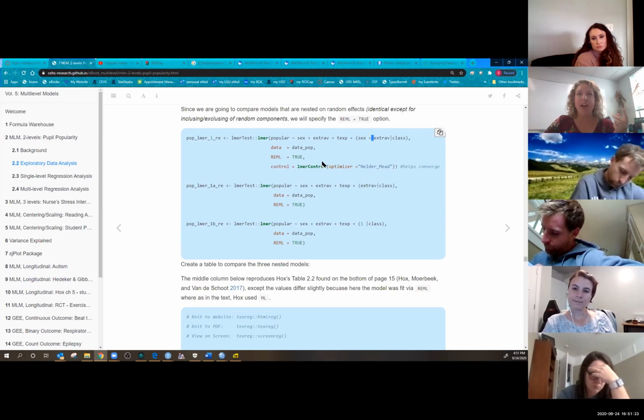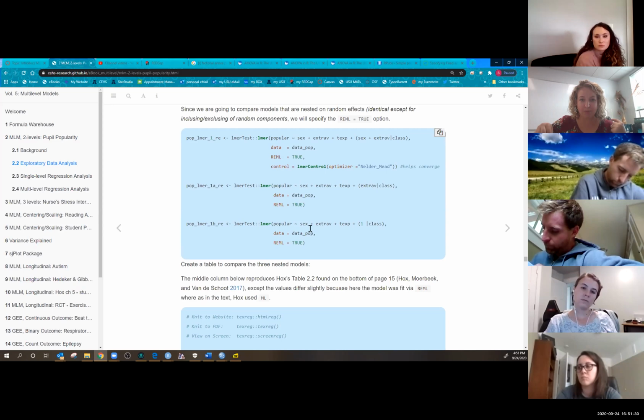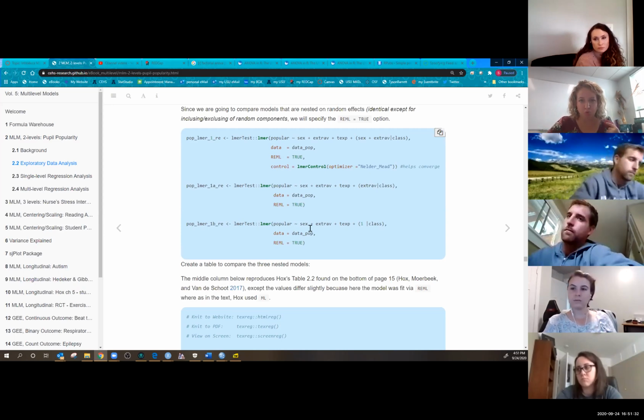Now, when we are comparing models that have the same fixed effects but different random effects, this is when we want to use REML.